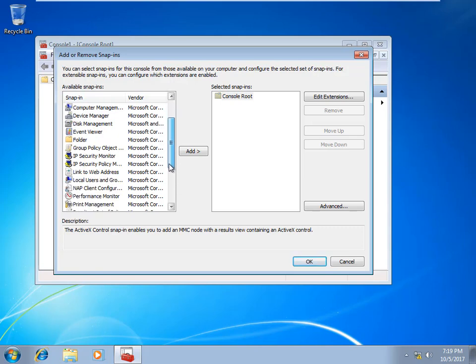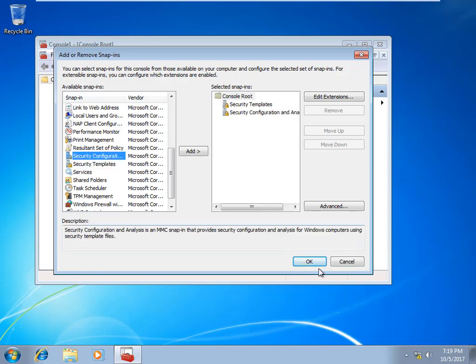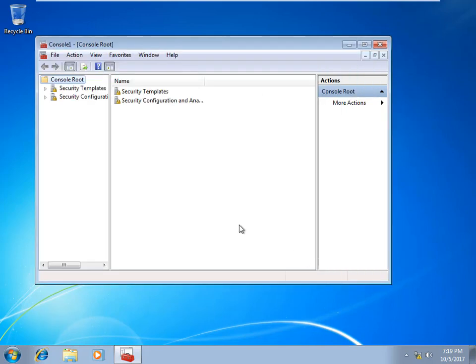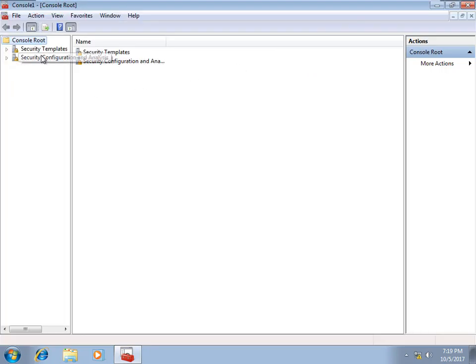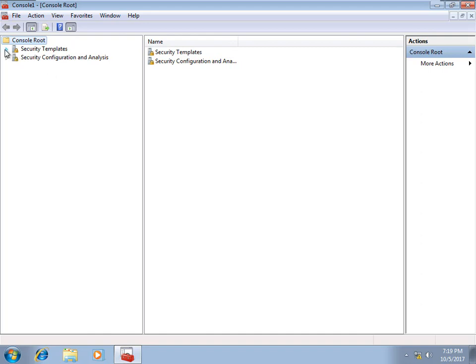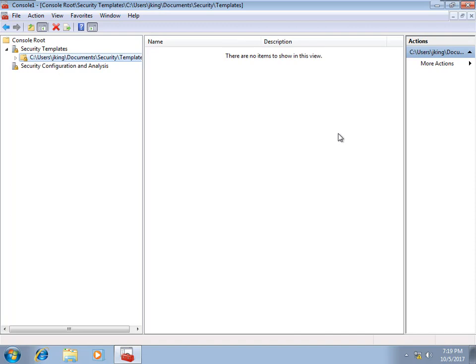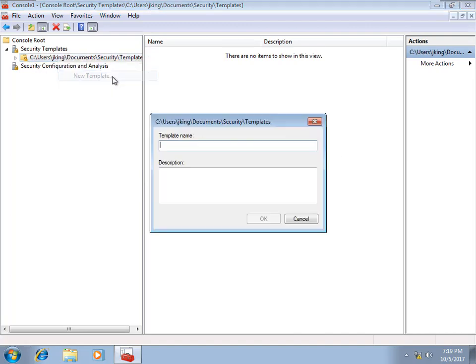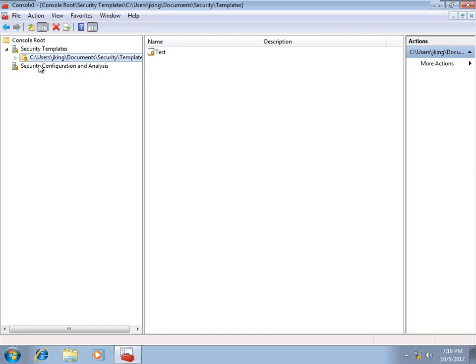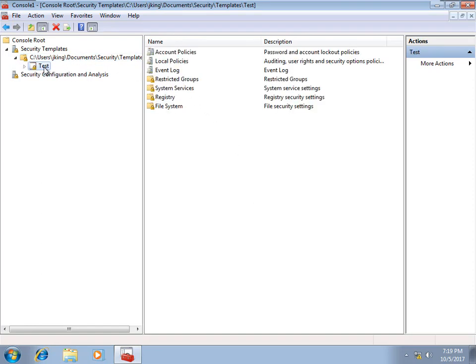And here is where I want to go. I want to go to security templates and security configuration. Okay? So in the previous version of Windows, generally we have security templates, but right now there's nothing there anymore. But here you can actually create a new template. Let's call this one test. Click OK. Now I have a security template.